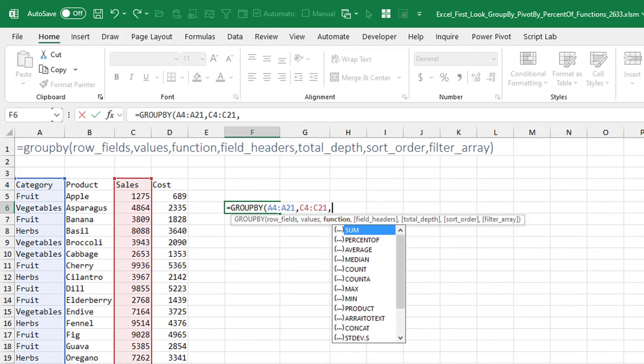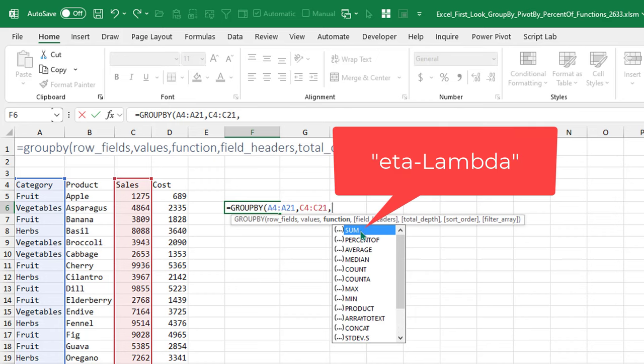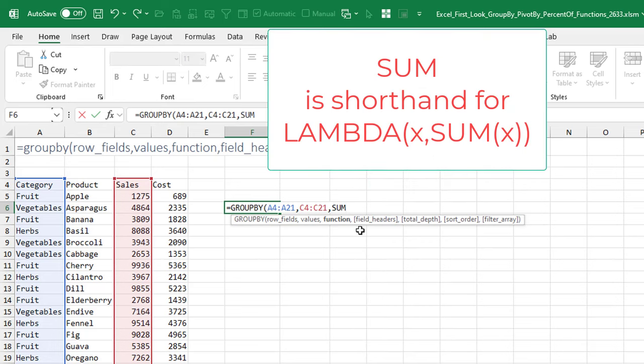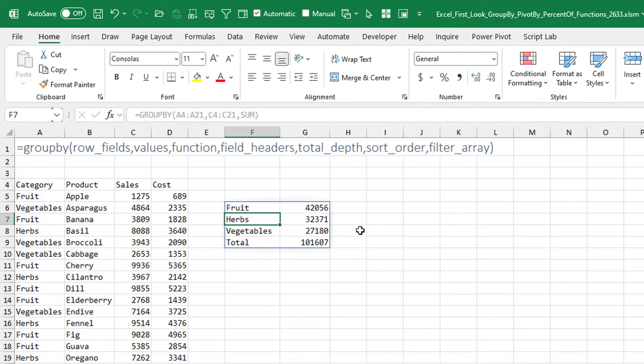Check this out. Look at all these functions we have. Sum, percent of, average, all the way down through mode. And you can put any lambda that you can write in here. These are all really just shortcuts. They call it an eta lambda. Putting in sum is really just a shorthand for writing a lambda to do the sum. So there's our total by category.